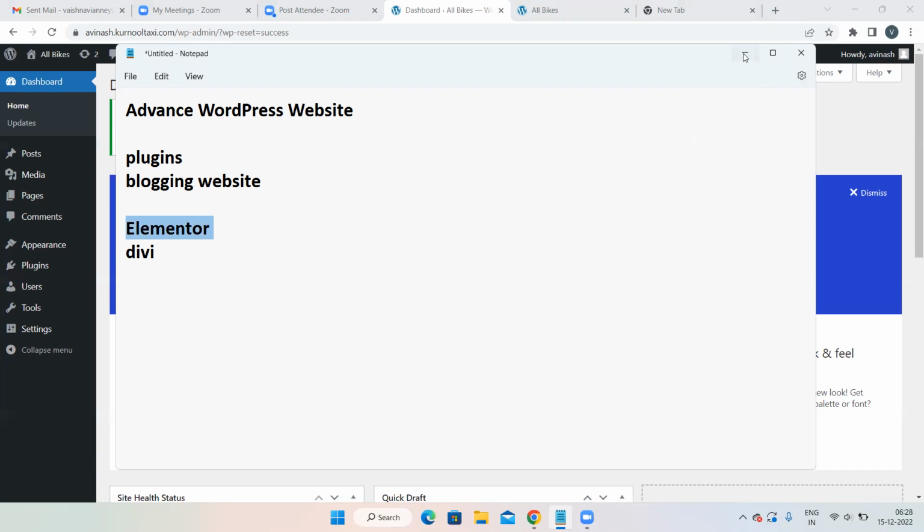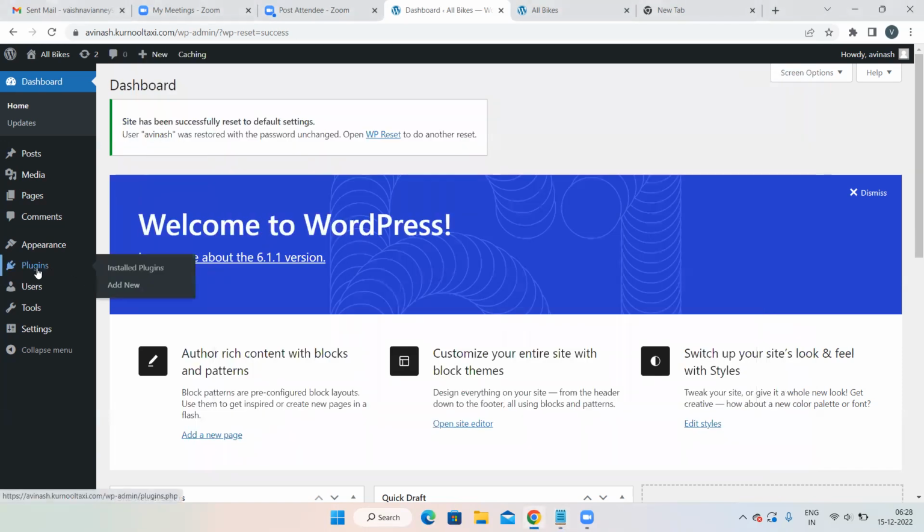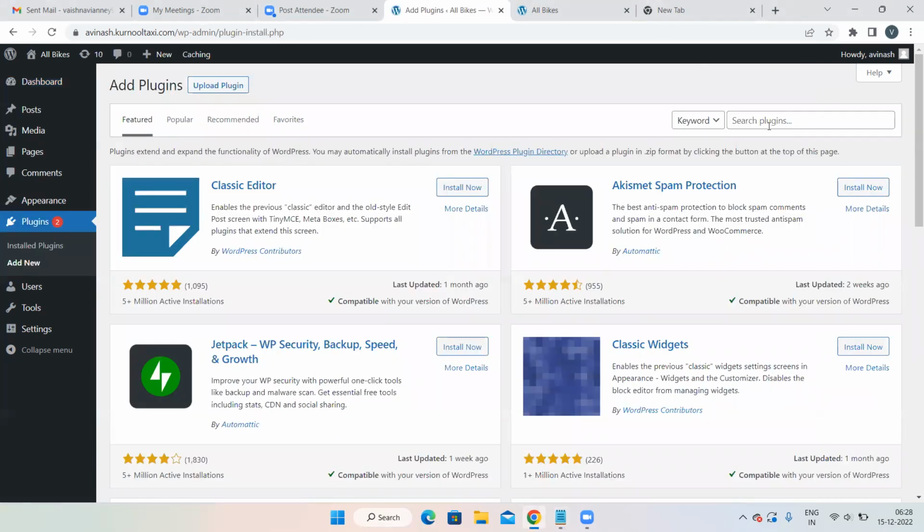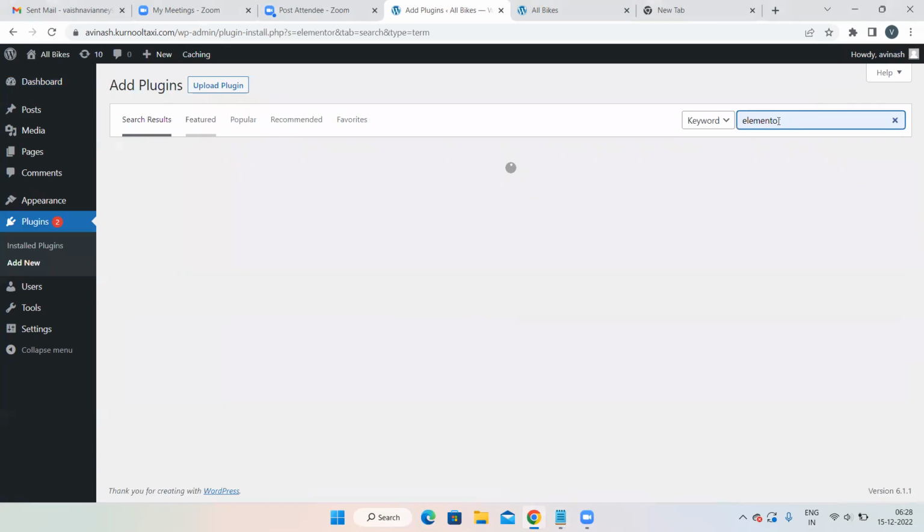So the next thing you need to do is go to Plugins over here, click on Add New, and then install and activate a plugin called Elementor. Same thing like how we did in yesterday's class. Just search for the Elementor plugin, install it, and then activate. This is very important. Plugins, Add New, Elementor. Correct.